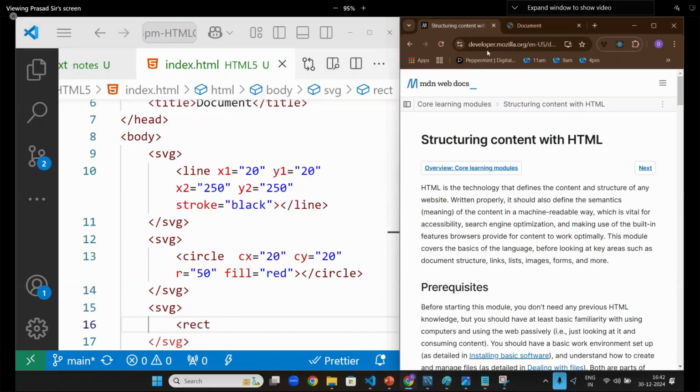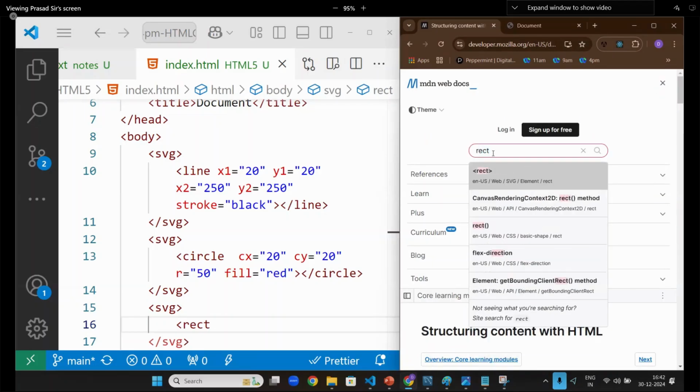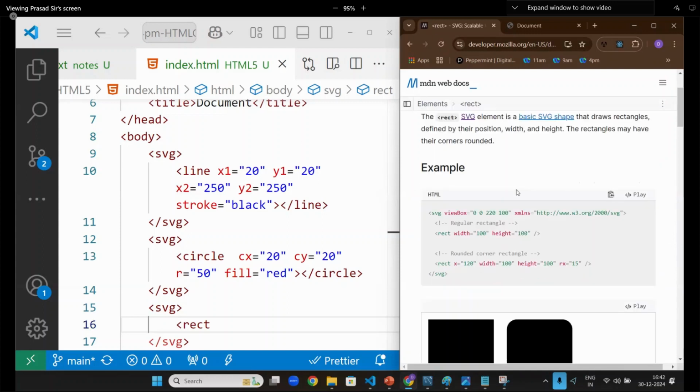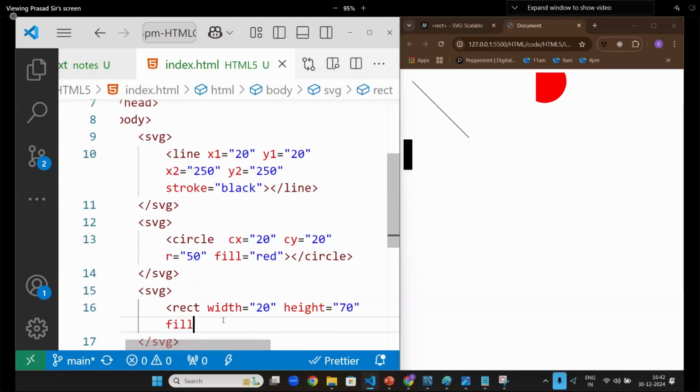What will the rectangle take here? Rect. Rectangle is taking width and height. That's fine. Width, height, width 20, height 70, and fill green.